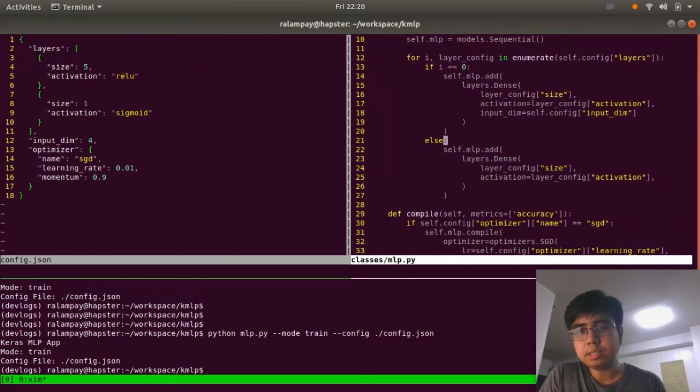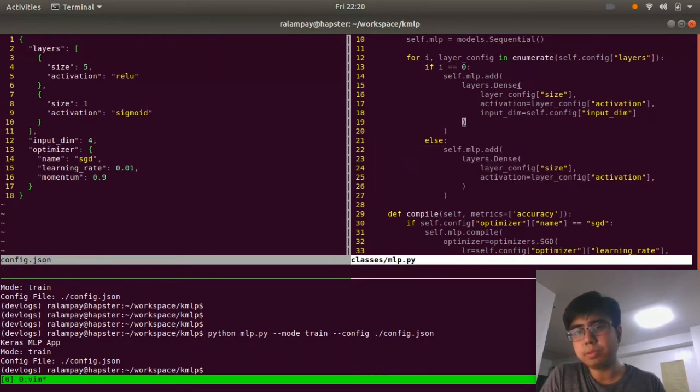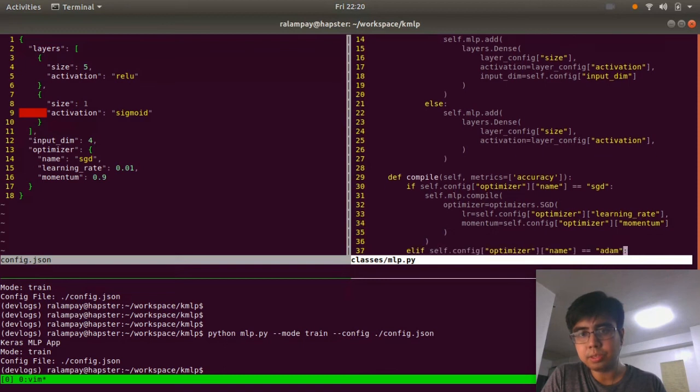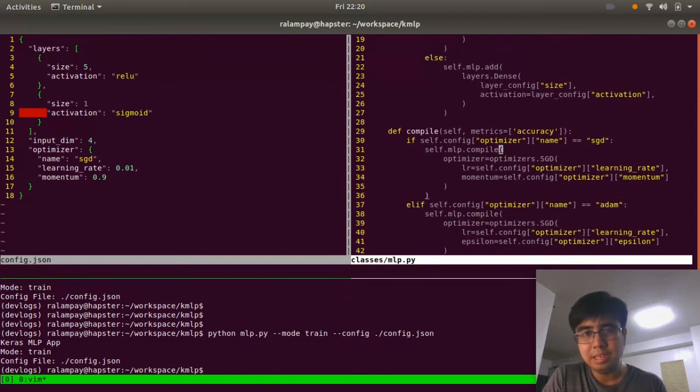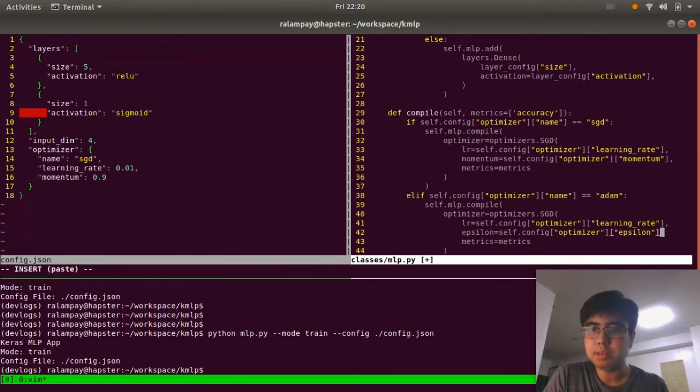If we're not in index 0 of our layers array, then we add a dense layer without the input dim. So that's practically the only difference, right? Our activation is customizable, so we can just change the activation value here, and we have a compile function that makes an abstraction for the compile function of Keras. But I think we forgot to add metrics. I think something like metrics equals metrics. Anyway, we'll still run and see if it works.